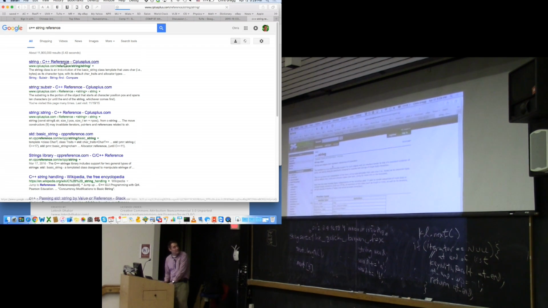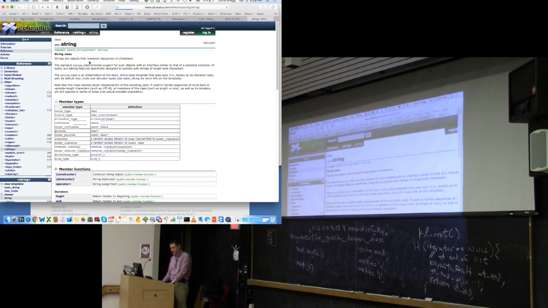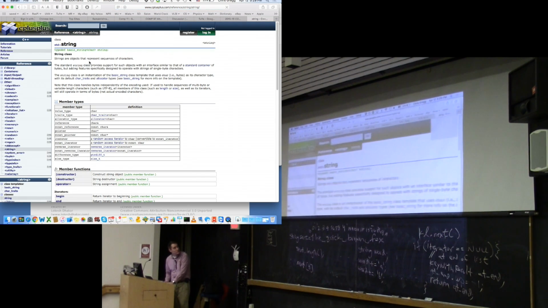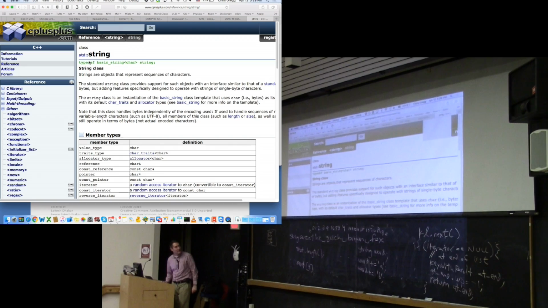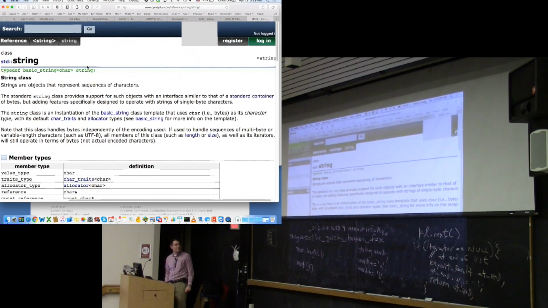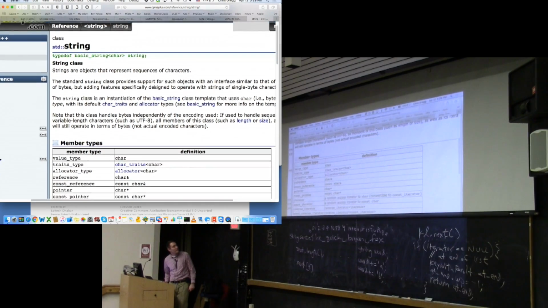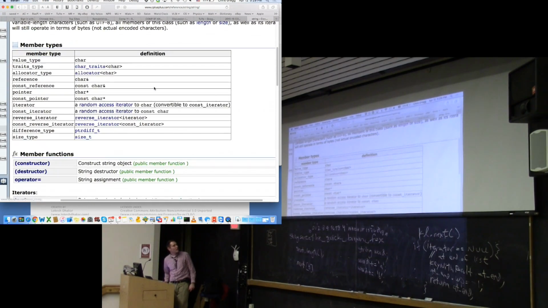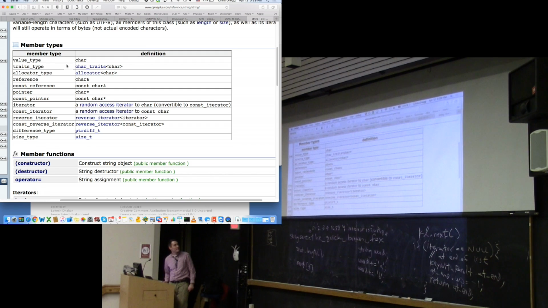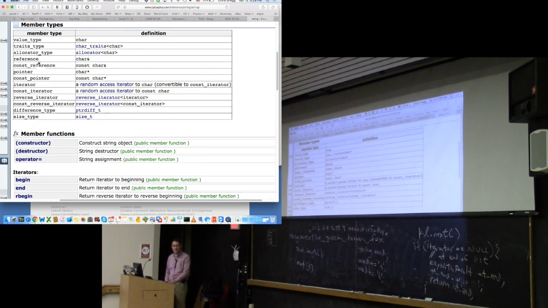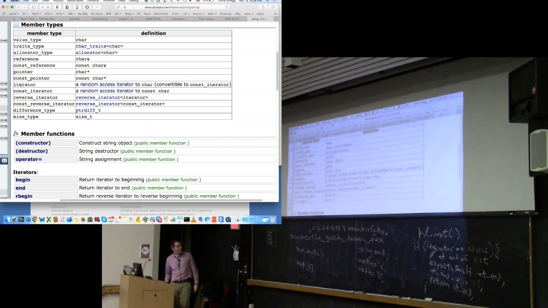It comes up and it says, oh, here's the class. Let me make this a little bigger for you. It says strings are objects. Oh, look, I didn't lie to you. That represent sequences of characters. Standard string class. Hey, look, here's all the members. Look, a string has an iterator in it. These days it does. It used to not. That means the newer one. But you don't need to use the iterator. You could if you wanted to.